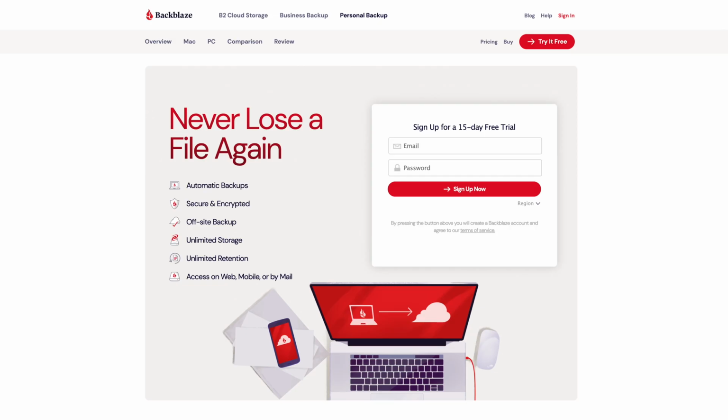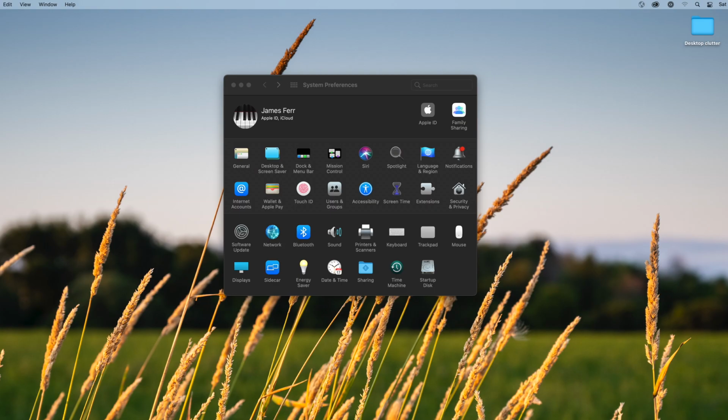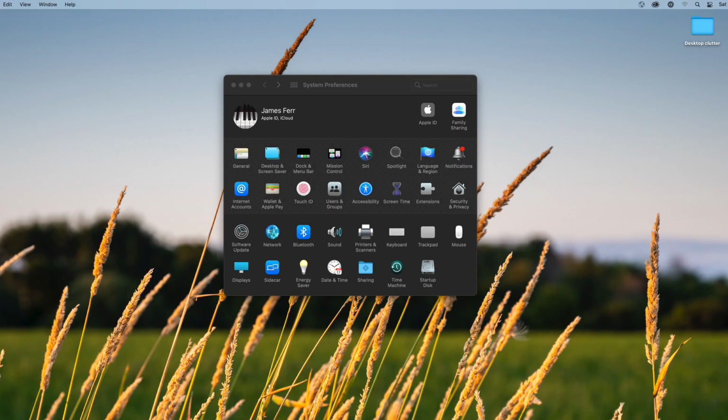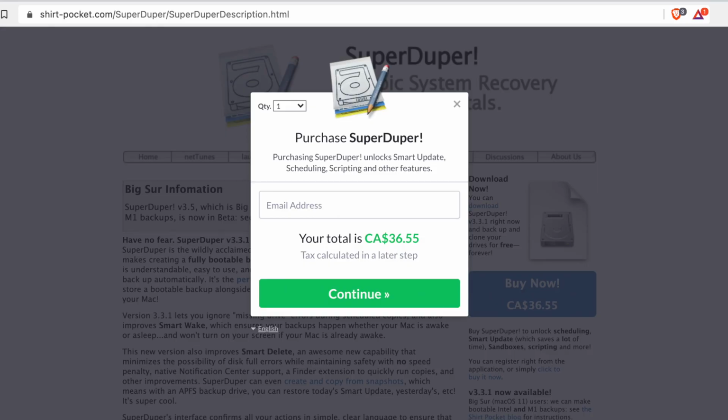I'm using backblaze.com for backup, as well as a local backup I've created using Carbon Copy Cloner, which is a piece of software I highly recommend. Or if you don't want to spend the money on Carbon Copy Cloner, you can get SuperDuper! with an exclamation mark at the end.